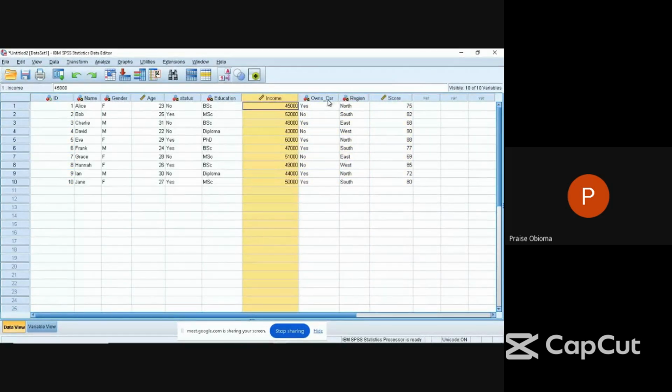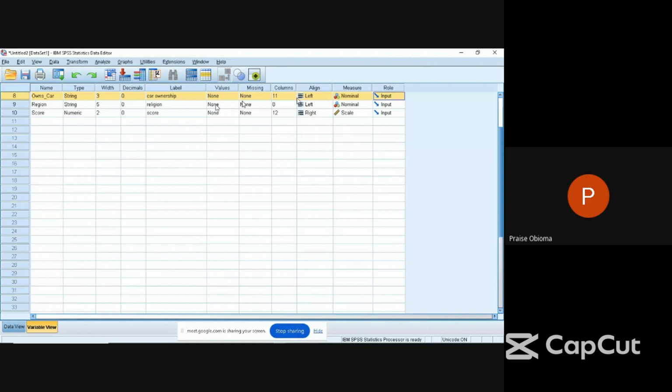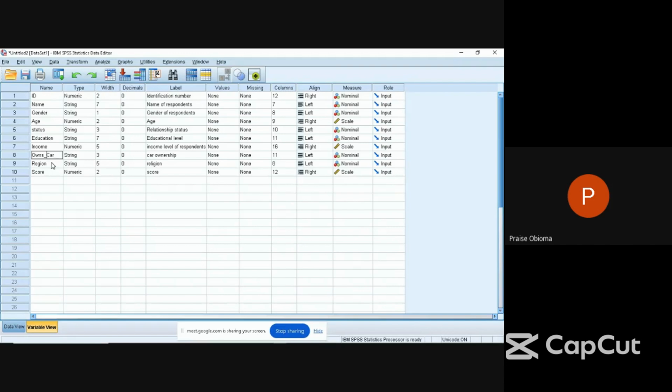So if you notice, when you have owns car here, they didn't use a space, they used an underscore or something. So rather than using a space, if you use a space, variable name contains an illegal character. So that's just the difference between name and label. Label is where you can actually use space to express what that particular variable contains.